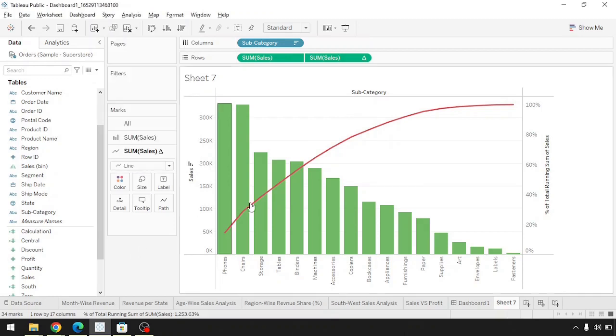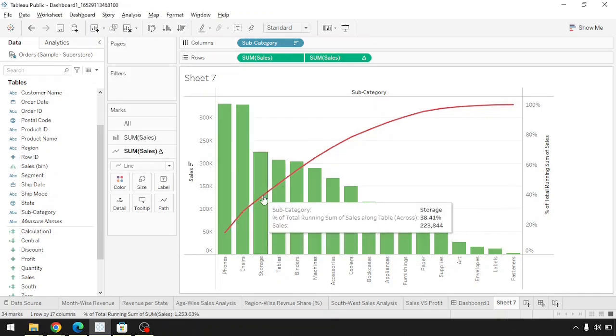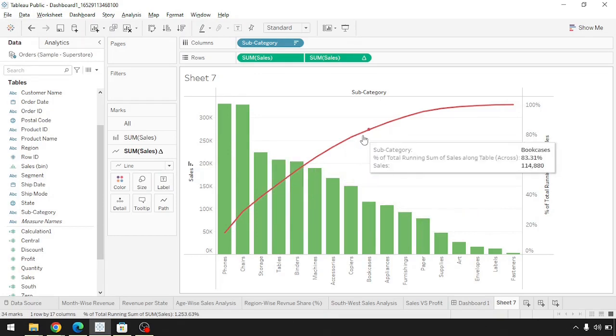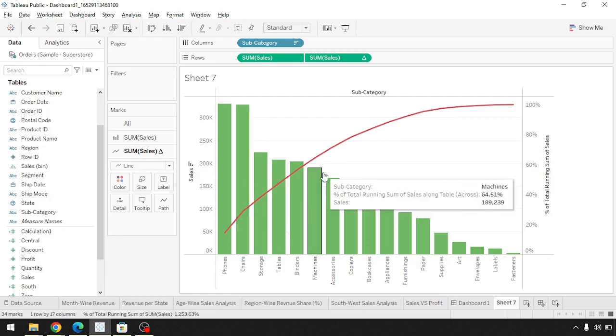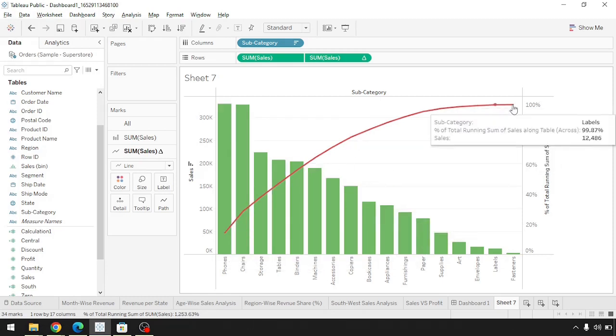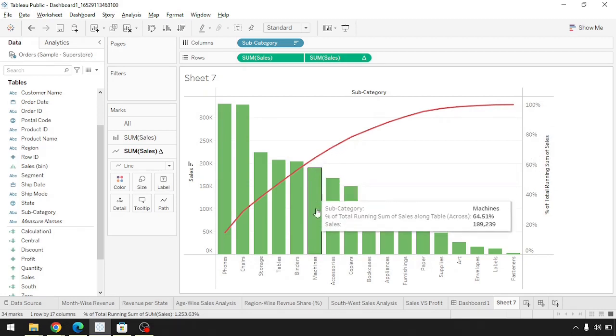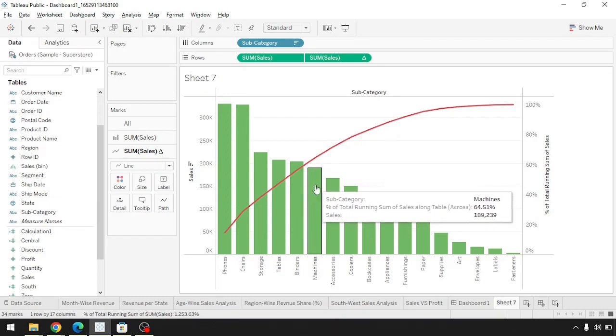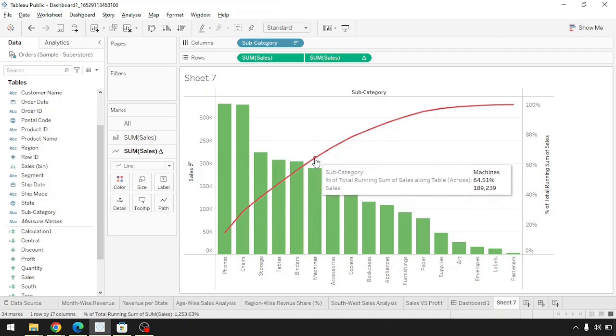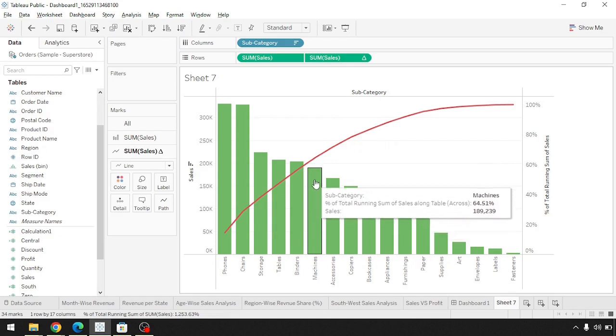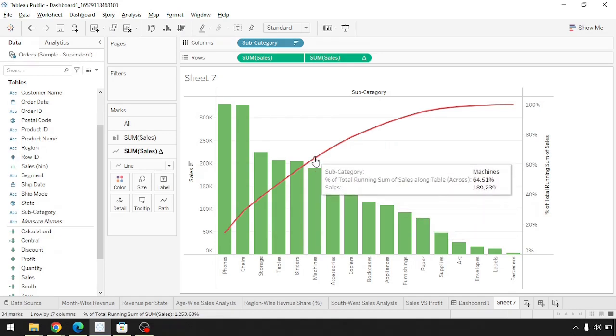And there you go. Now we have a Pareto chart with a line graph that shows the accumulative growth of those data points from 0 all the way to the end of it. Let's say this data point, and remember each bar graph is a data point, and you see it by moving your cursor on the bar. On the line graph, you simply move to the point that's shown on the line. So the machines have had a sale of 189,239, but it accumulatively comprises 64.51% of the overall percentage.